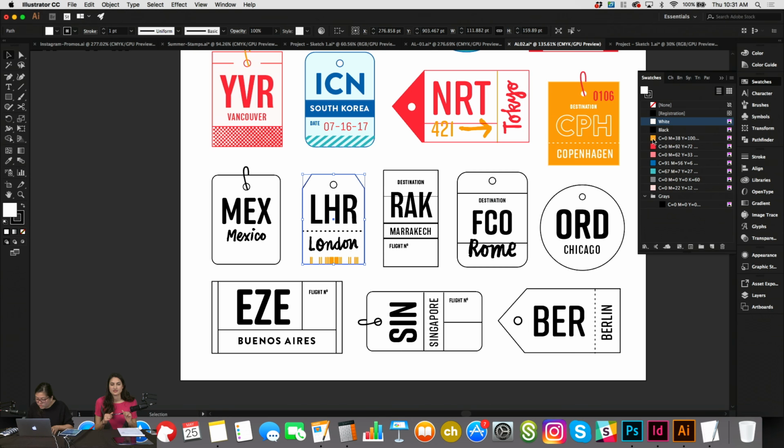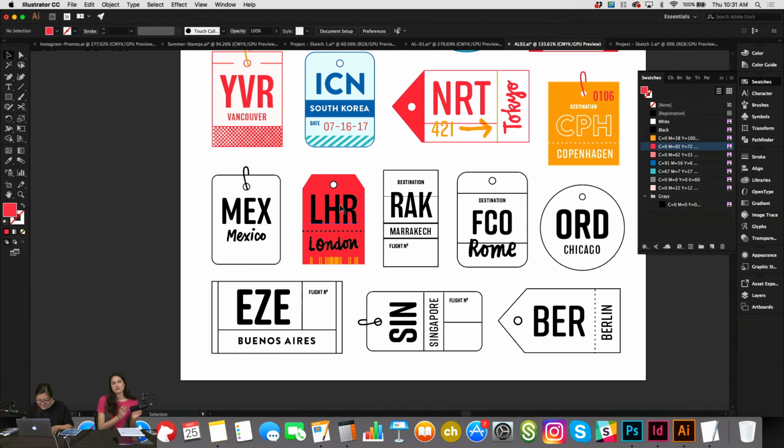I might get a backlash for this too. Like, London has to be blue. I feel like red is kind of a London color. Yeah, because of the red bus and the red telephone booth. Yep.